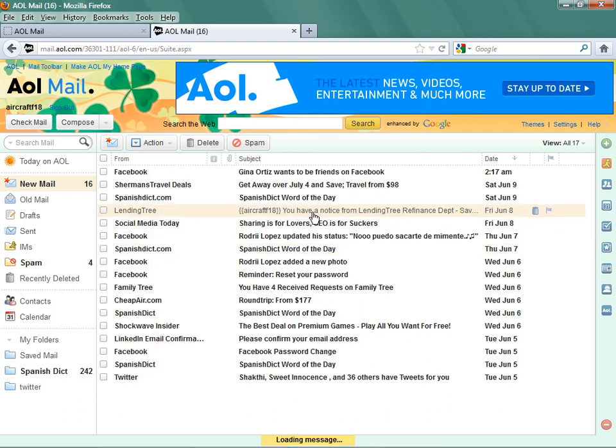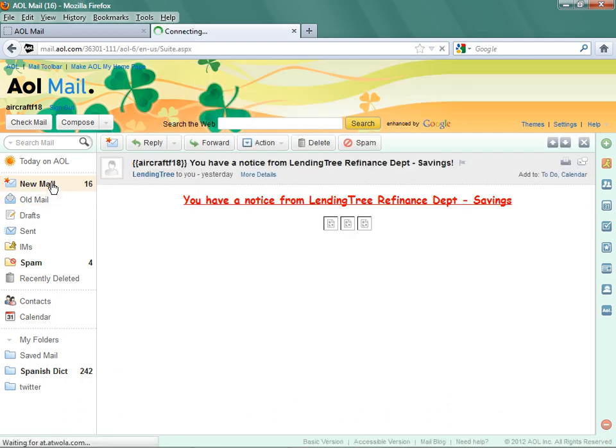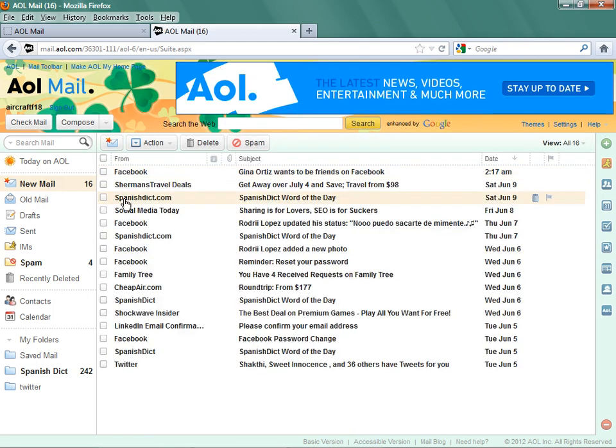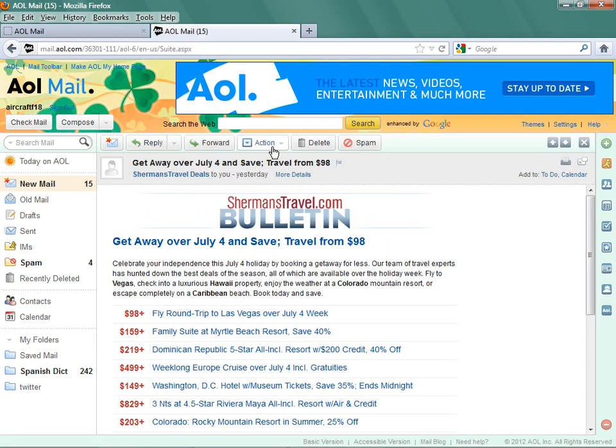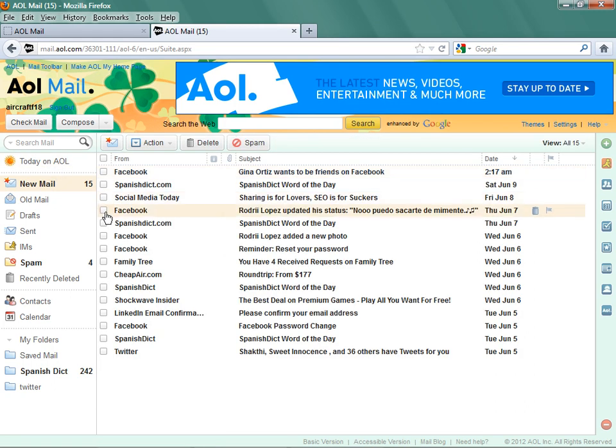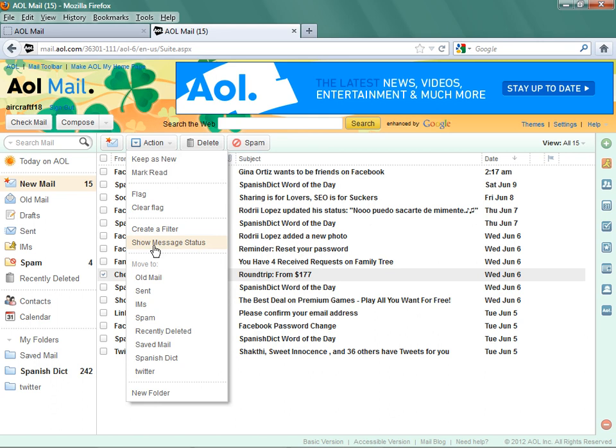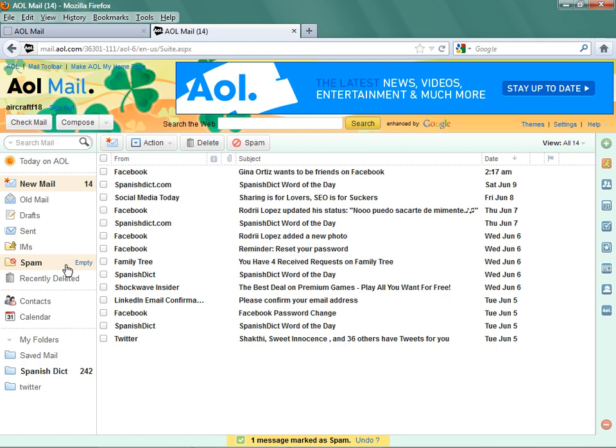I don't know if I have any here that are junk mail. Oh, new mail. This one, Sherman Travel Deal. It's junk mail. It's an advertisement from I don't know who. So I can click on it. Oops, I did that wrong. What else? We got Cheap Air. That's an advertisement too. Put a little checkbox next to it. Action, spam. And that will move it into your spam folder. Anything you see that's junk mail that you don't know where it's from, just put it in your spam folder.